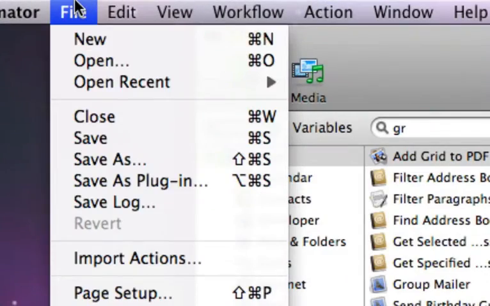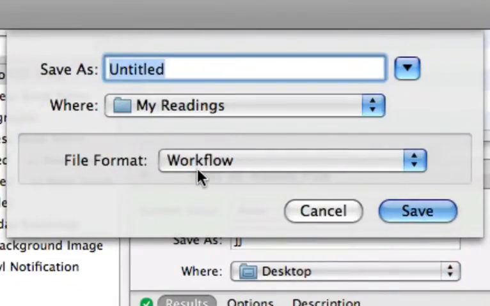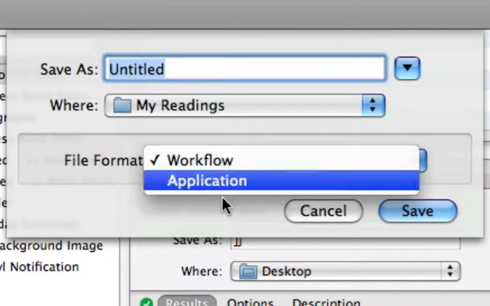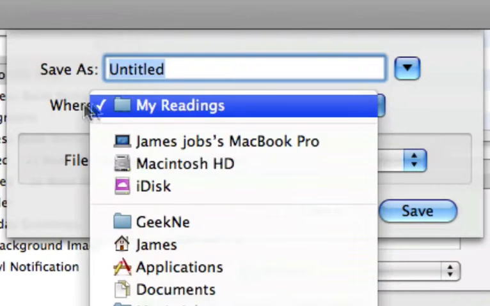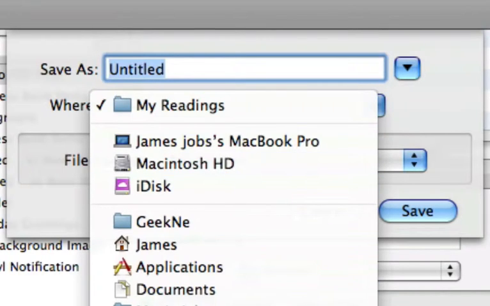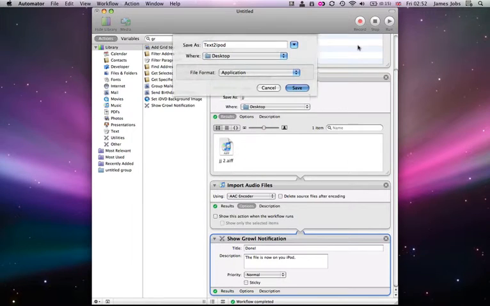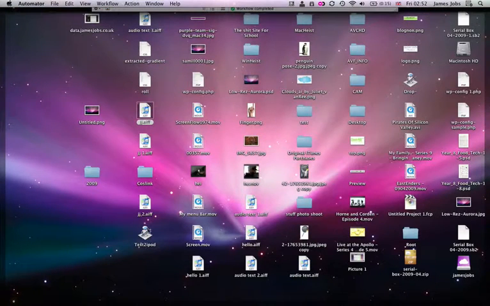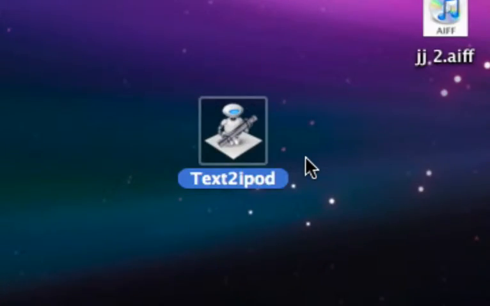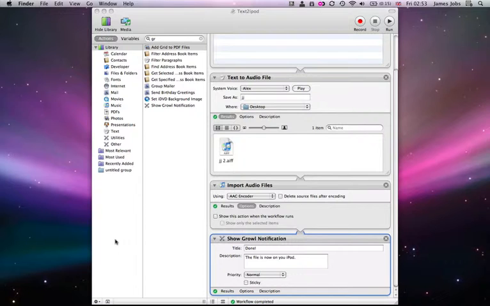So how do we save this as an app? If we just click save as, then for file format we can have it as a workflow or an application. If we save it as an application, then we can just put it in, I've made a folder called my readings for when I sync stuff, but if I just put it on my desktop for now, and I'll call it text to iPod. Okay, so now I've got that, and then I could just drag this onto my dock. Something about the icon, I'm going to show you how you can change that icon in a later video, but for now that's the main things of Automator.